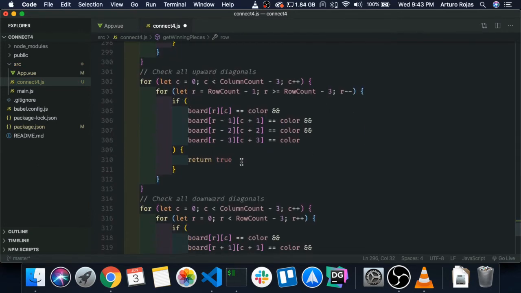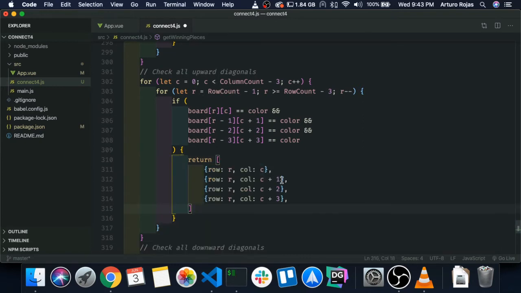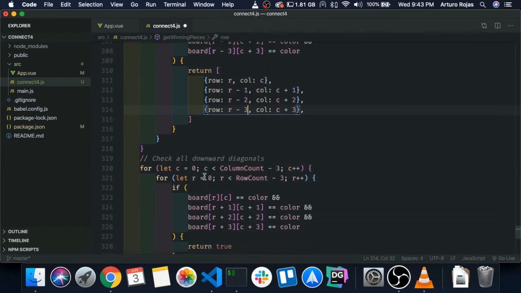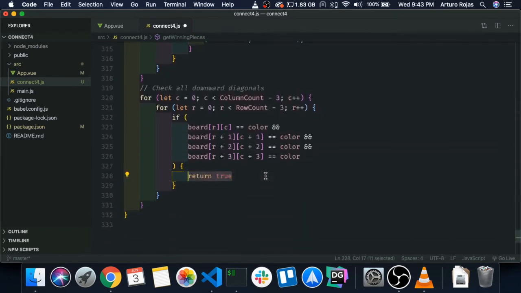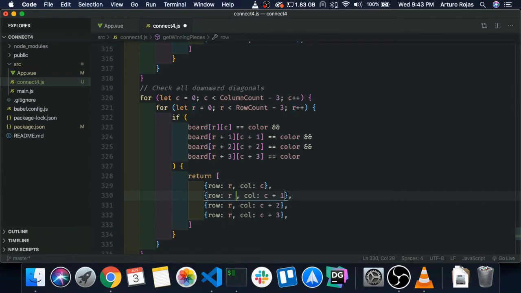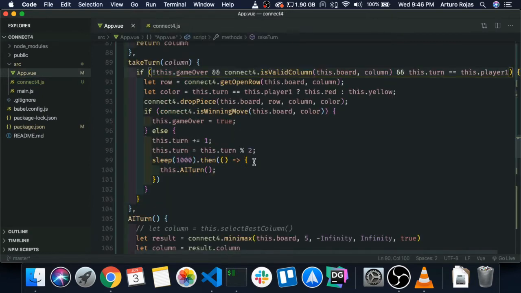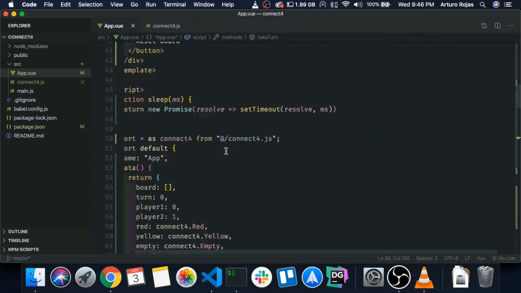Now the diagonals upward. C is going to add 1 each time, and R minus 1, R minus 2, R minus 3, and finally downward diagonals. It's going to be R plus 1, C plus 1, R plus 2, C plus 2, and R plus 3, C plus 3.